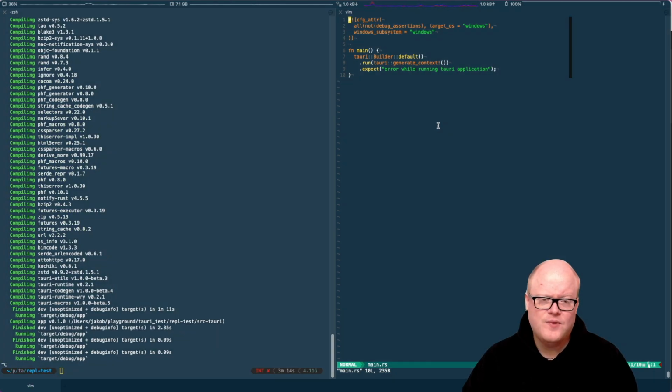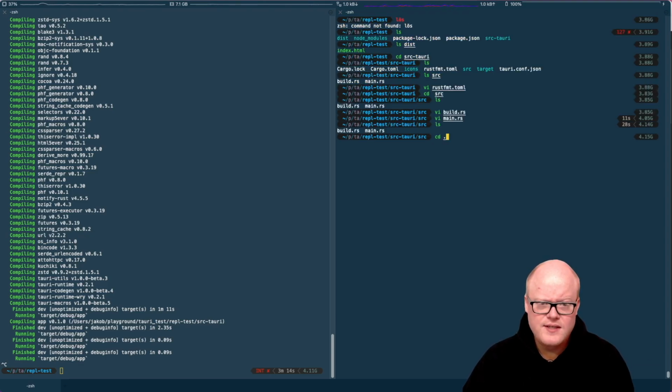Let me quit this for a second while I'm investigating what is in all those files. So we have, what is this? Okay, some configuration, the builder, generate context, error while running Tauri application. Okay, this simply seems to be the main Tauri initialization code, which is quite interesting. There doesn't seem to be much in here. There is a Tauri conf here.